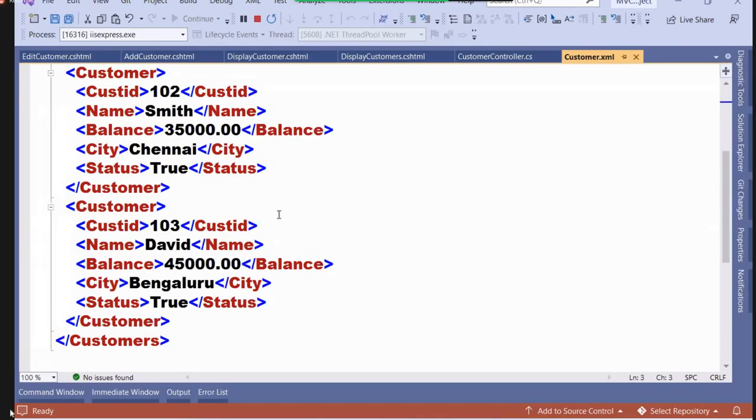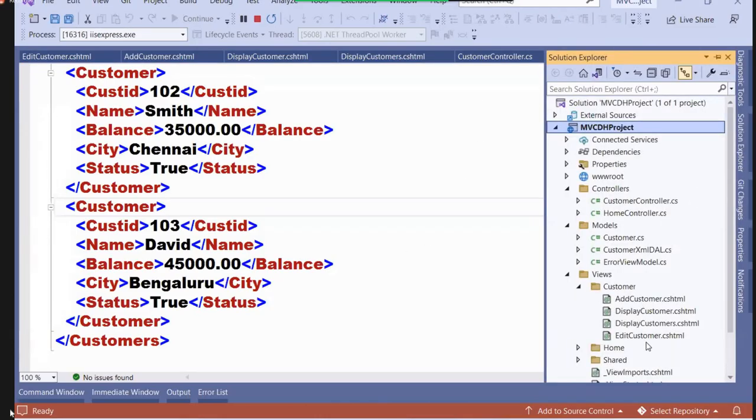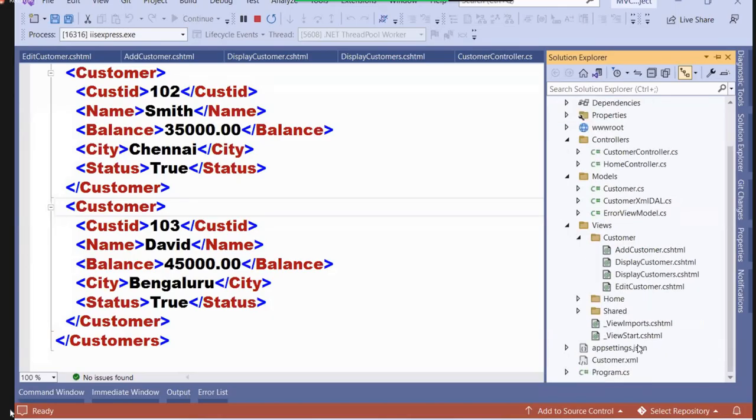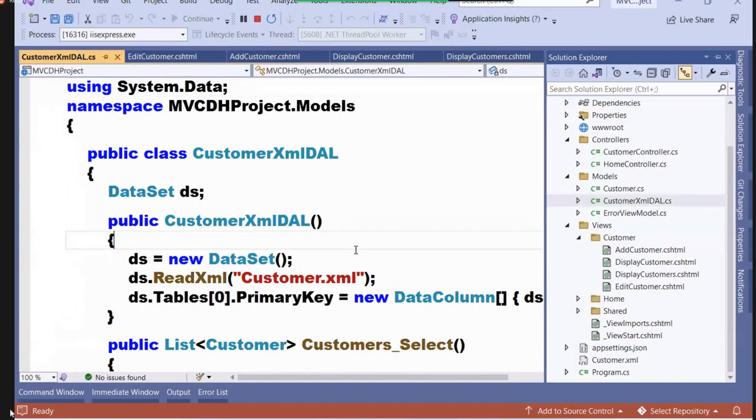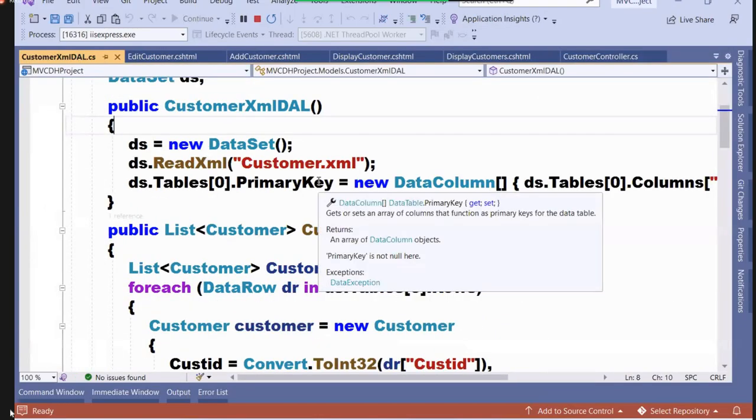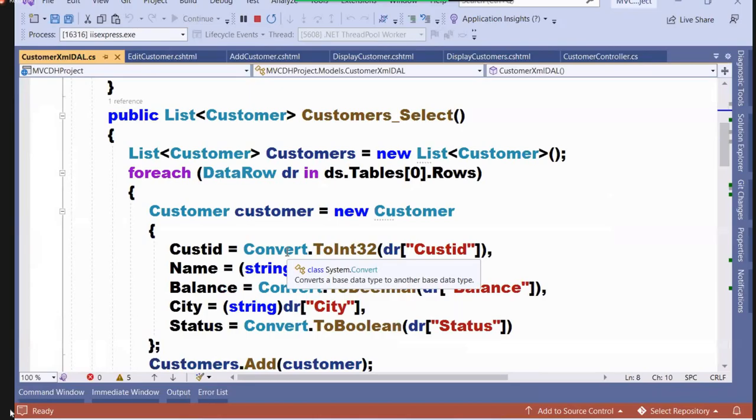If you want to work with a database, no sir, I don't want XML, I want to work with a database. What will you do? In the DAL class, your code is implemented targeting XML. If in the DAL class I write the code targeting a database, all these operations are performed on the database. Views won't change, controller won't change, only the DAL class. Are you getting my point here?